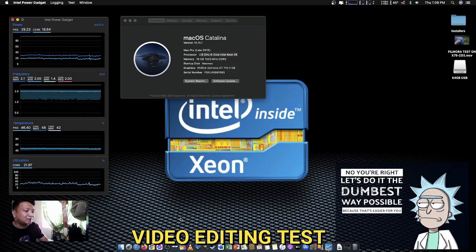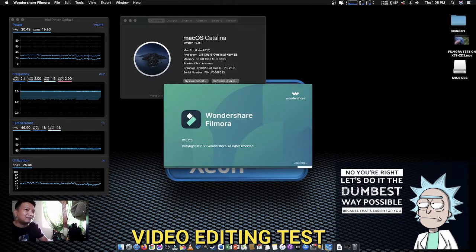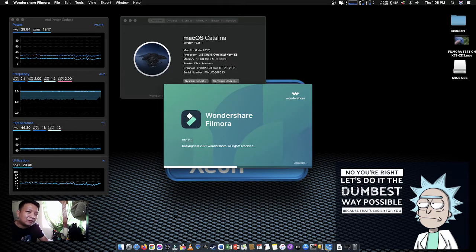let me just open up Filmora. This is the software that I'm using. Now, if you want the free version, just leave a comment down at the comment section. If you are using Mac or Windows, if you're using Windows, I have a video where you can download and install it in your Windows operating system for free. Okay, so let's wait for this one to open.